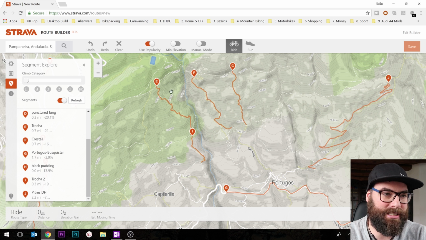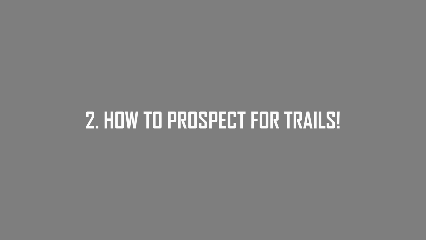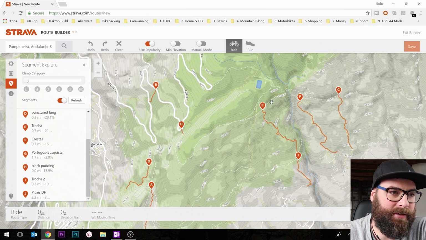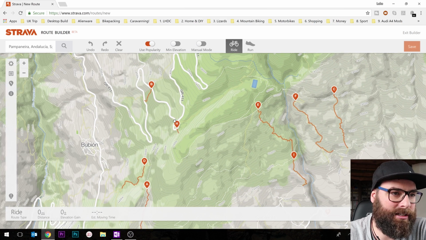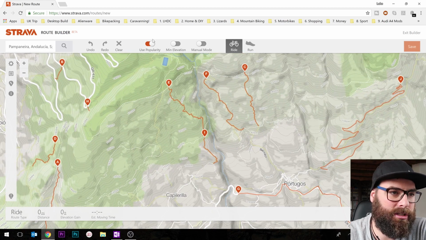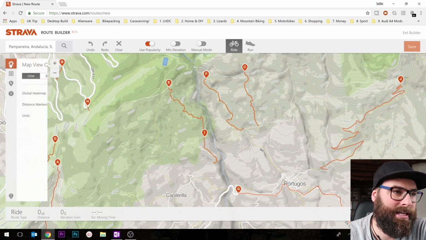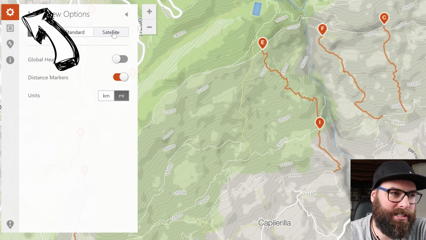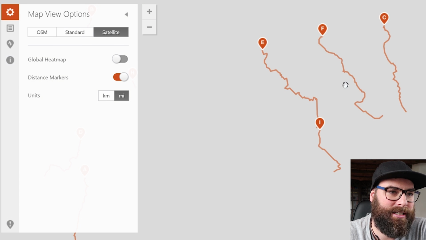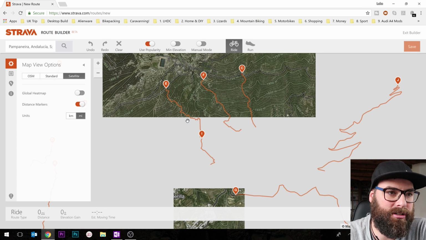So tip number 2 is how to prospect for trails. So the way I do it is, if you look at it in this view, so if I get rid of that because we've already got the segments up, so if I look at creating a route in here somewhere, if you go to this button here, you can change between satellite mode and kind of like a standard mode as well.